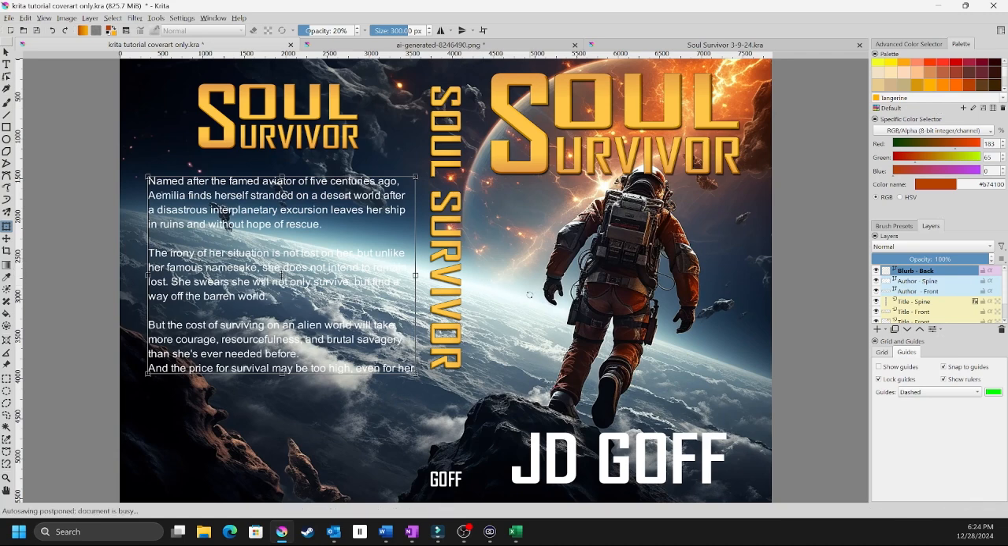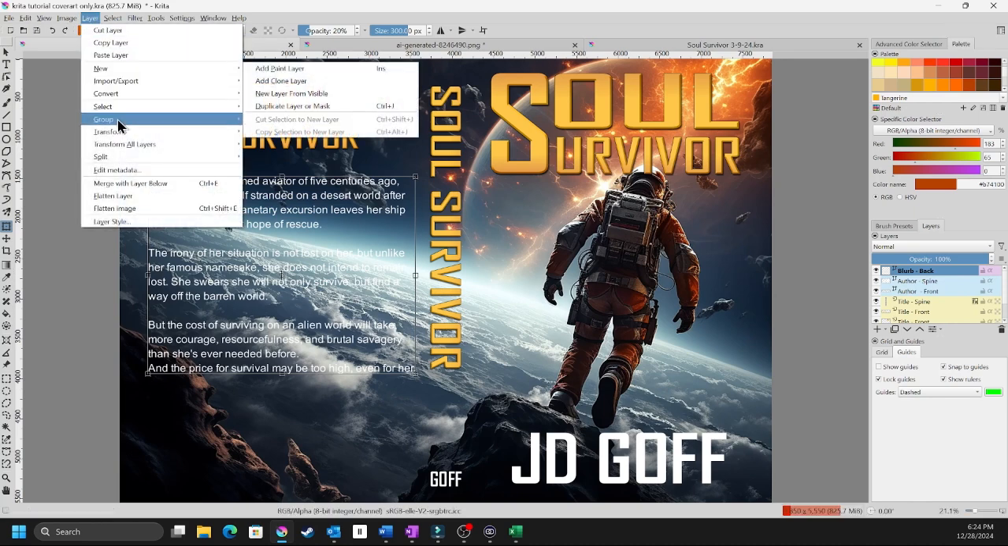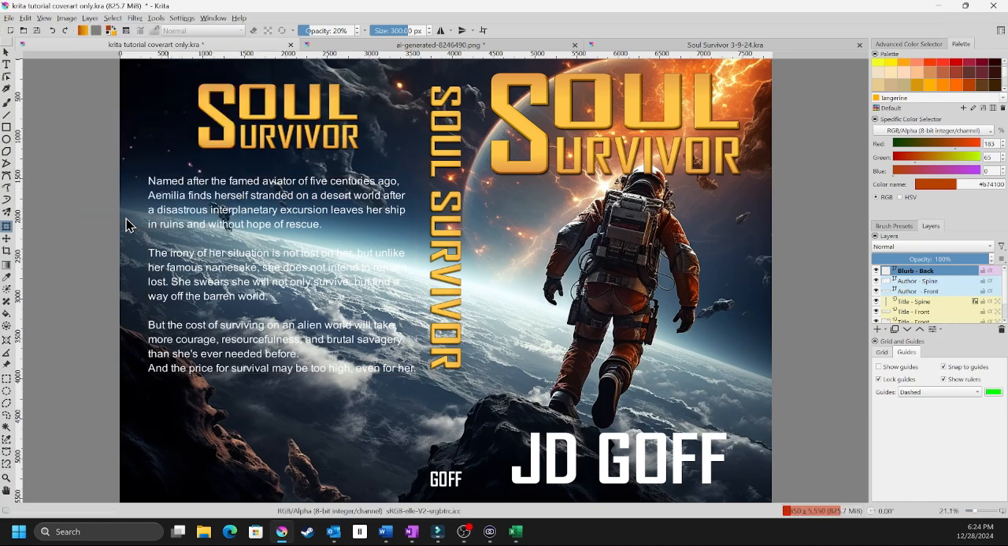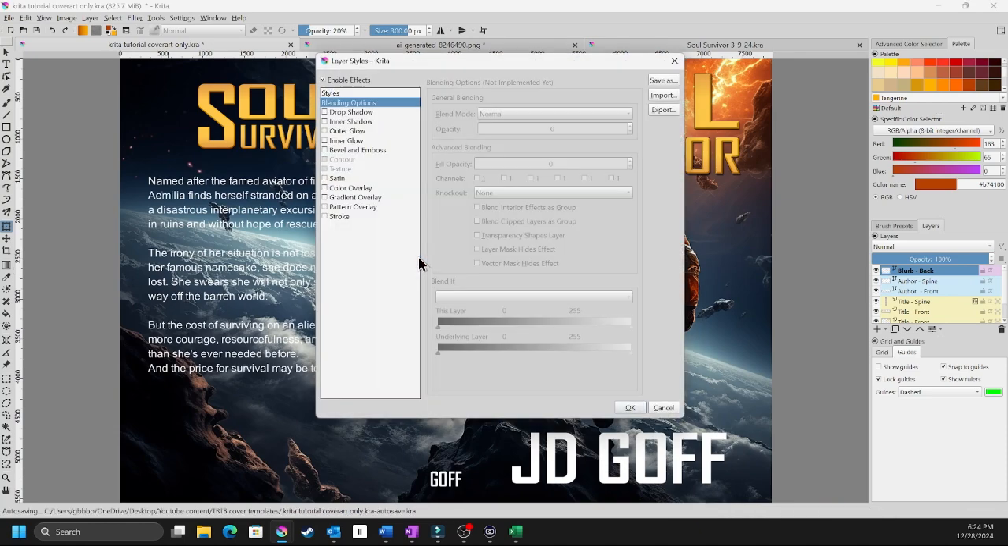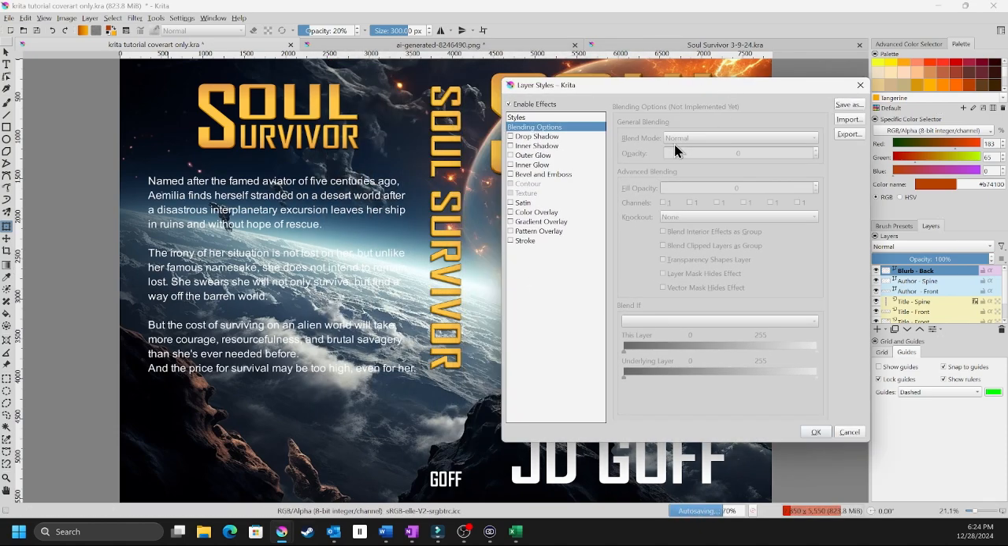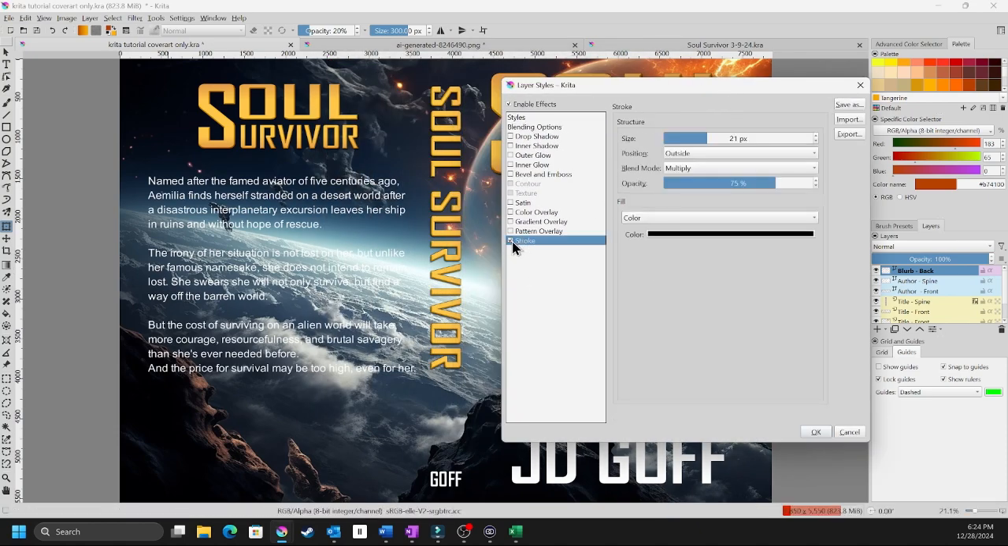So first of all, I'm going to make this text on the back easier to read. And it's a layer like anything else. So I can go up to layer right here, and go down to layer style, and I can give it a drop shadow. I can give it a stroke. Now, adding a stroke to really fine lettering doesn't look very good, even if I go small. So I'm going to go ahead and put that there.